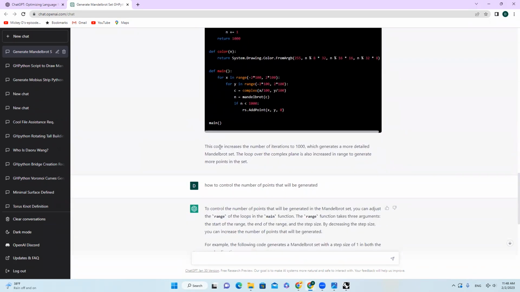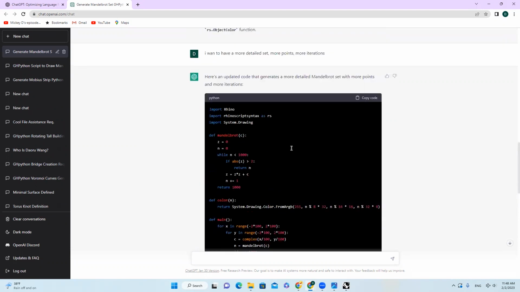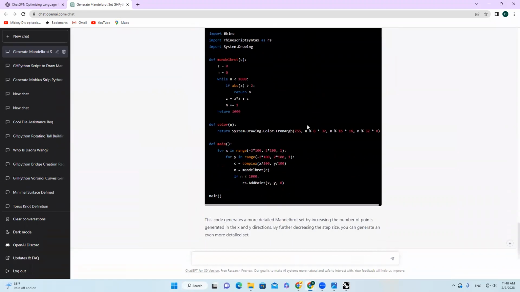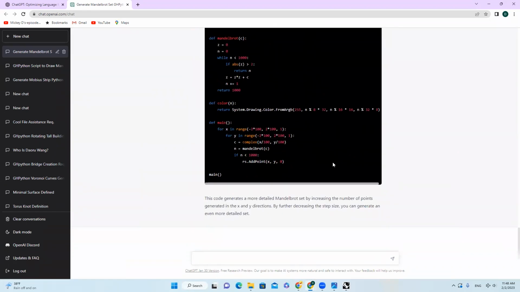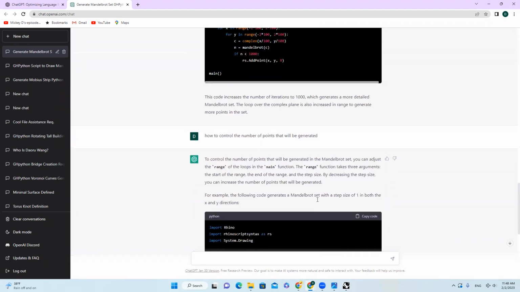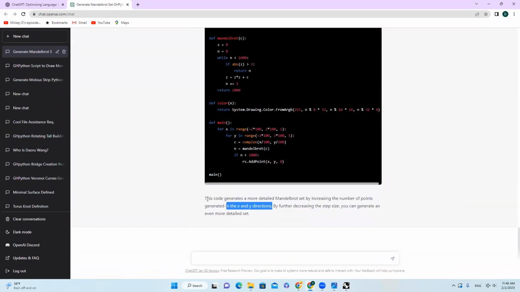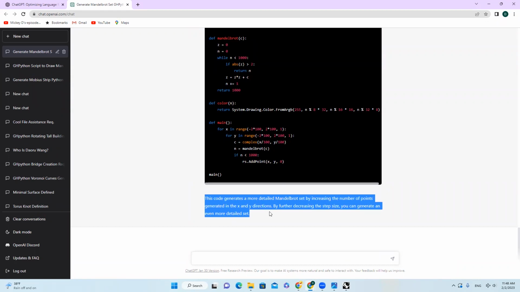And right here, it explains to you how to increase the detail of this set. And then it tells you to change the iterations, so on and so forth. And also, I said I want more points, and it says that you can change the steps on the X and Y directions, so on and so forth. Again, this is just mind-blowing. And read its documentation and all the instructions. It's actually very well structured and very easy to understand.